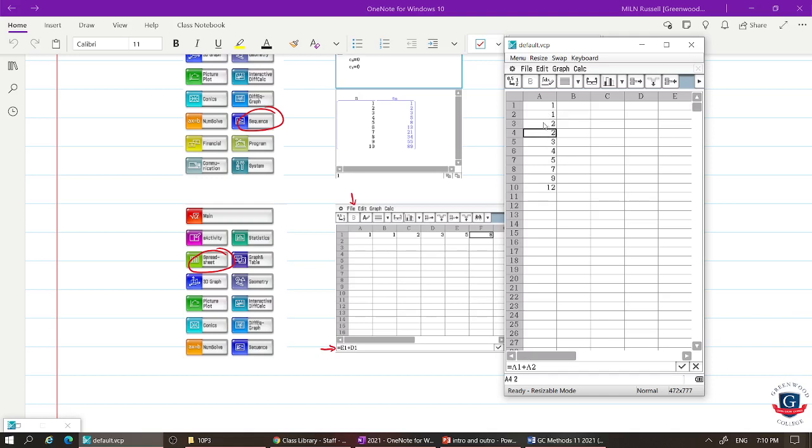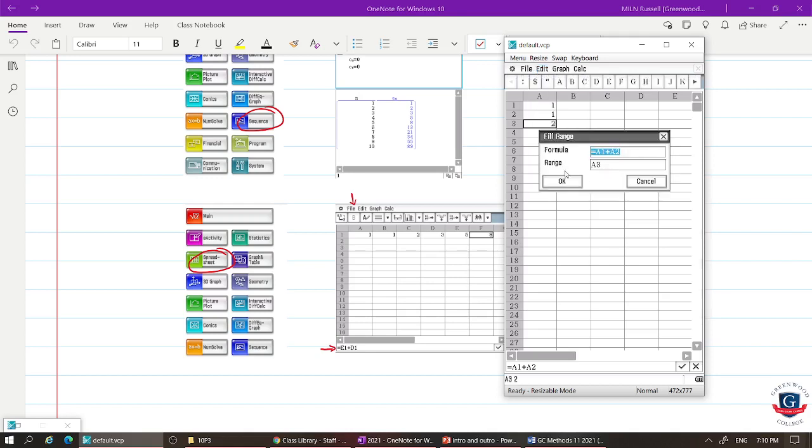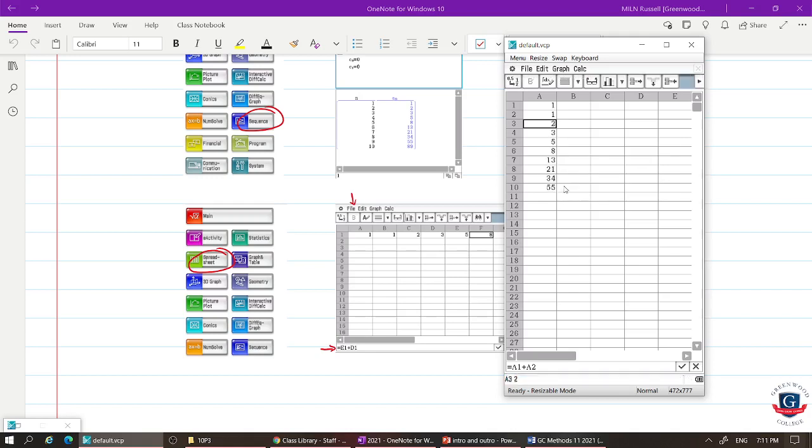Let's go back to here and try it again. Edit, fill, range, from maybe if we go from A3 to A10. And go OK. And then we get the values that we expect. So you can do this either using sequences or with spreadsheet mode.